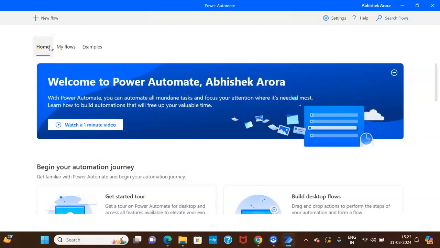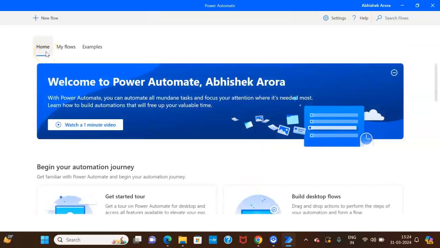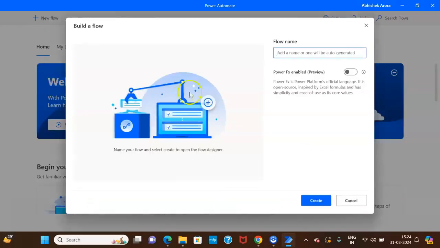There are two ways in which you can create your first desktop flow using Power Automate. The first way is to click on this new flow button which is present in the home tab. The second option is to go to the my flows tab and then click again on this new flow button. Over here we will go again to the home tab, and I will be clicking on this new flow button. Once you click on the new flow button, the window will appear like this, that is build a flow.